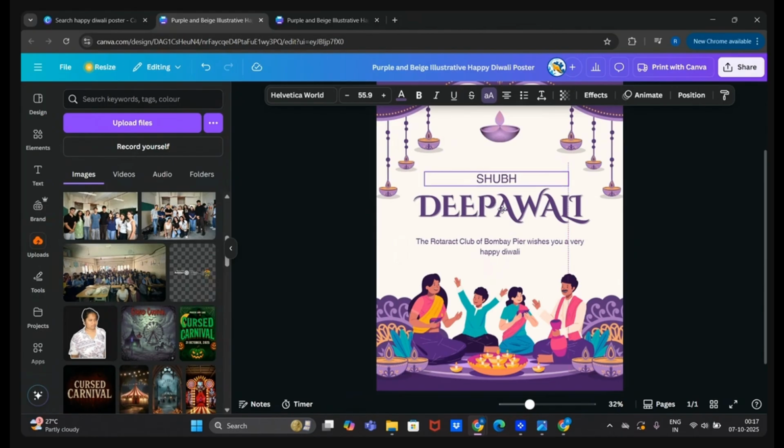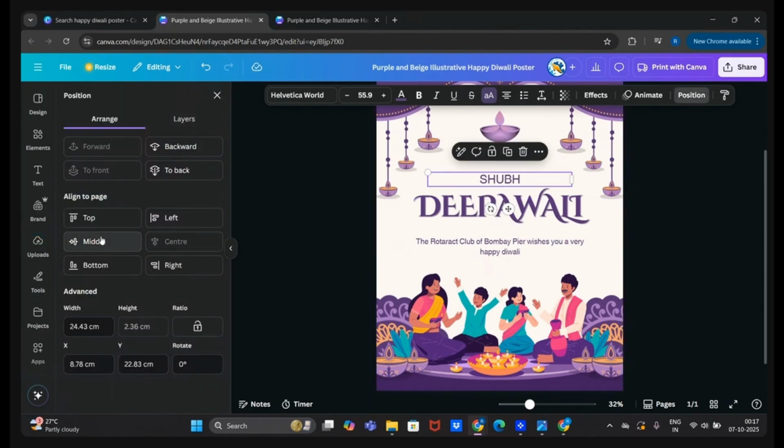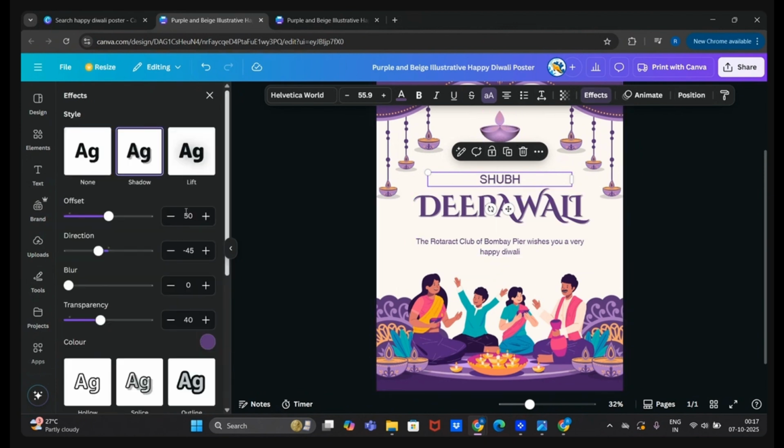So I went here, and I can directly position it. Since I have now shifted it, I don't know if it is in the proper position, so I can directly go here. I can use the effect option. I can directly use the offset, the direction, the blur, and the transparency. So it looks a little more better.